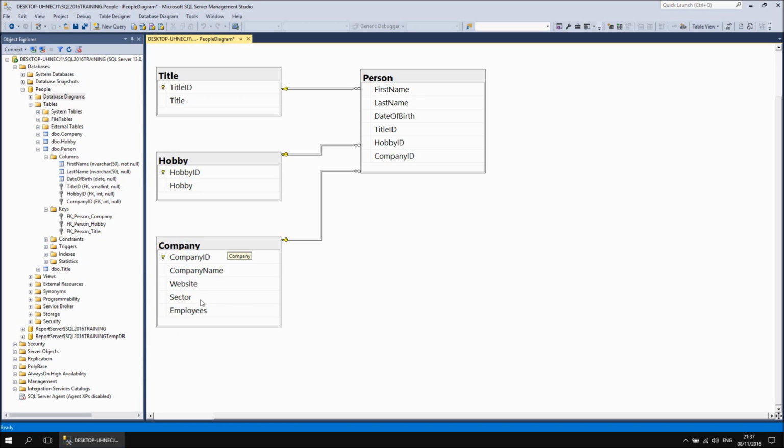So what we're going to do is modify the design of the company table to extract the sector column and create a separate table called sector, and then connect that table or relate that table to the company table via a foreign key constraint.